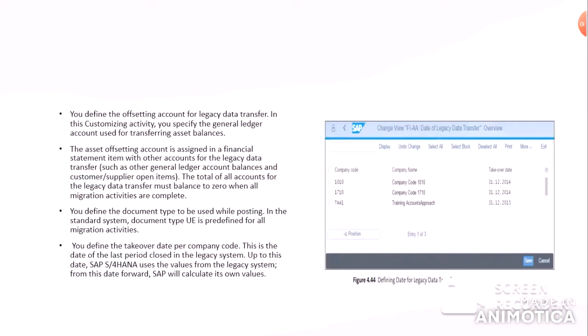The other thing is we need to define the offsetting account for legacy data transfer. In this customizing activity, you specify the general ledger account used for transferring asset balances. The asset offsetting account is assigned in a financial statement item with other accounts for the legacy data transfer, such as other general ledger account balances and customer or supplier open items. The total of all accounts for the legacy data transfer must balance to 0 when all migration activities are complete.